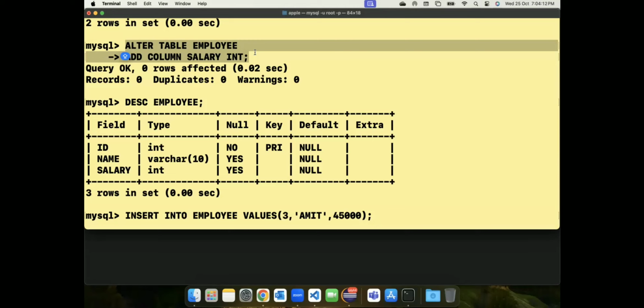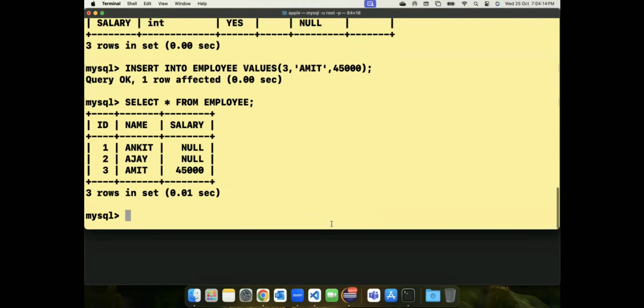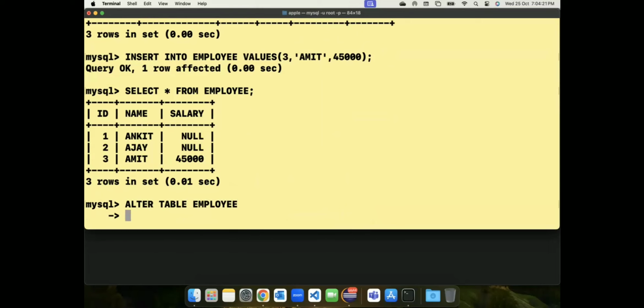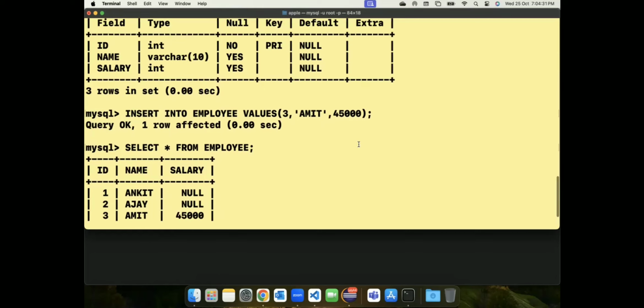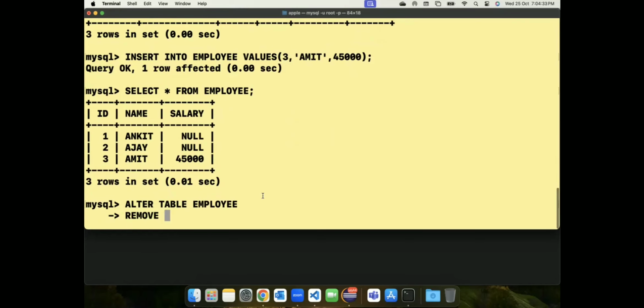Well, what will be the query for this? Here I will type alter table. What's the table name? Employee table. Next, what do we have to do now? Add or remove? Remove. If you want to remove, what do you have to mention? Okay, let us tick remove. Next, remove which column? Salary column. So here I will type remove column. What's the column name? I will type salary.